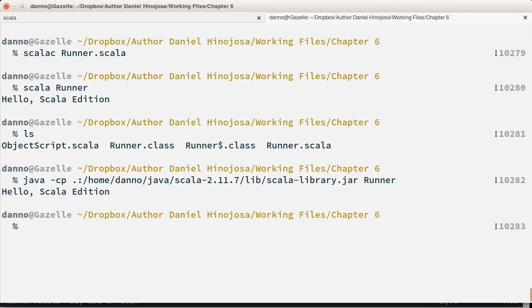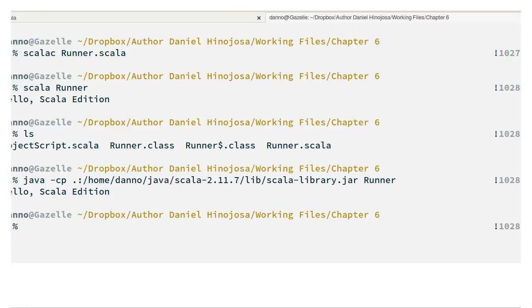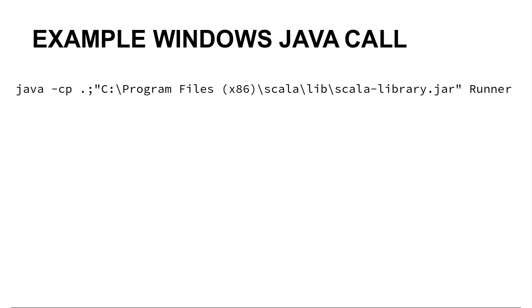Now, if you are using Windows, let's go over to this slide and show you that. So here's an example Windows Java call if you were to run a Scala program. If you did use the installer, this will probably look 100% as to what you're trying to do. java -cp dot semicolon, that's the way it's done in Windows. And because I have a space in Program Files (x86), I'm putting the whole thing inside of quotation marks and then calling it with runner.